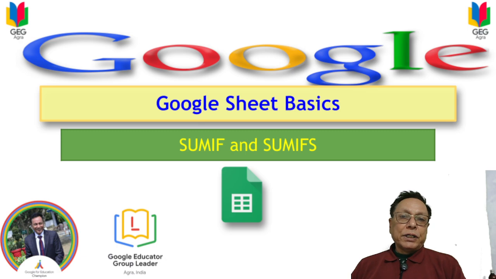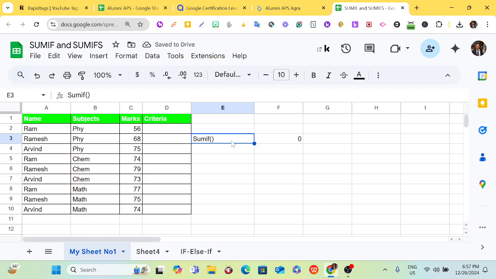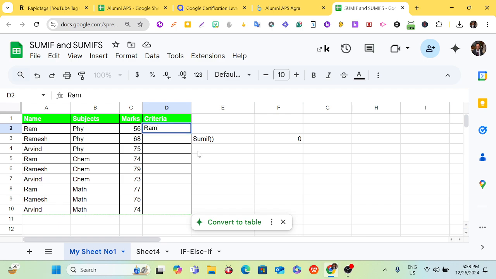We'll move to our Google Sheet. So here, this is the Google Sheet. SUMIF and SUMIFS is the title of this sheet, and I have taken the list of students: Ram, Ramesh, Arvind, their subjects and marks in the subjects. So I want to sum up the marks of a particular student. Suppose I want to sum up the marks of Ram. So this is my criteria.